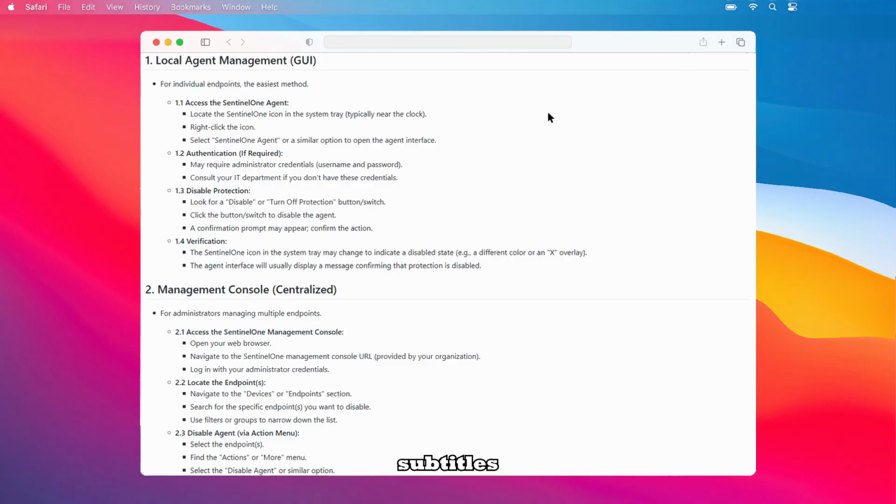Let's look at how to disable the SentinelOne agent using the Management Console, which is ideal for administrators overseeing multiple endpoints. First, open your web browser and navigate to the SentinelOne Management Console URL provided by your organization, then log in using your administrator credentials.